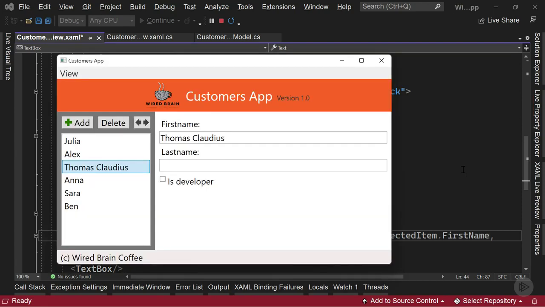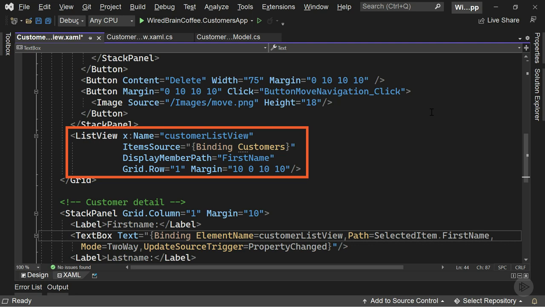Now let me bring up the application again, and now you see the first name is shown. So when you select a customer, you see the first name is shown here, and now you can even change that first name. So binding that list view worked. In the next clip, you will create a SelectedCustomer property in the view model that contains the selected customer of this list view.